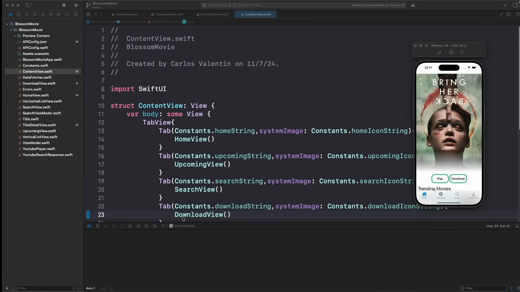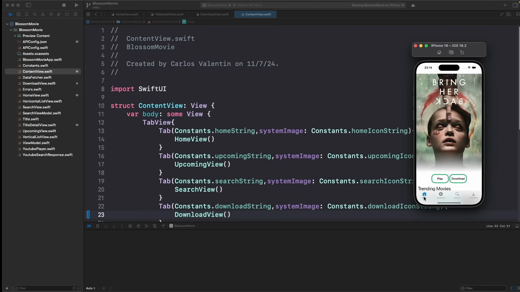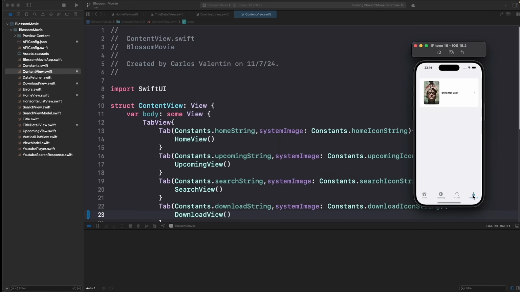Our app is up and running. Navigate to download. The empty list message is showing correctly. Go back to the Home tab. Press download on the hero title. Back to download, and our title is showing. Because we reused the vertical list view, navigation is already included.